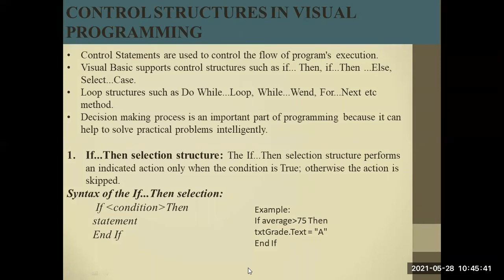Like other programming languages, visual programming also supports control structure programming. As you already know the benefit of control structures, instead of executing the instructions line by line, we can directly move to a particular instruction based on the decision made by the control structure. So what is the benefit? It will reduce the overhead for the user.